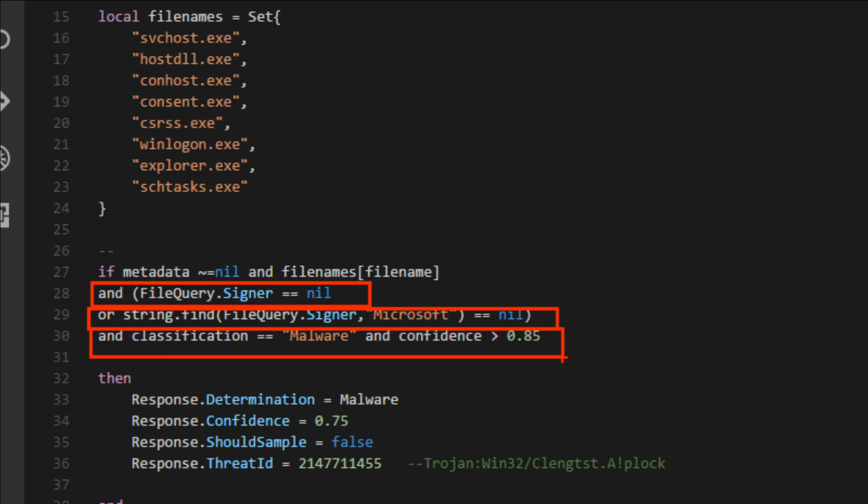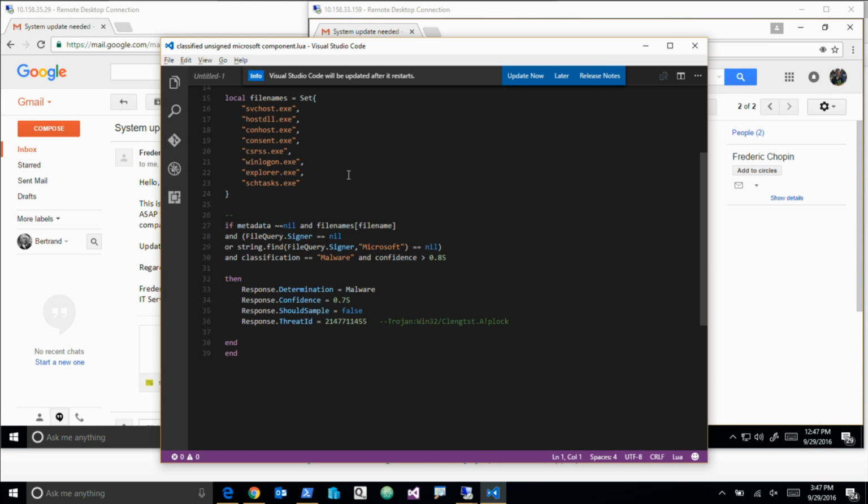So if you put all these things together in this cloud rule, a file named like a Windows component, not signed, and classified with 85% confidence as malware, at that point on the cloud, we're confident enough, even just getting some information from the client that lets us make that determination, we can go ahead and block it.